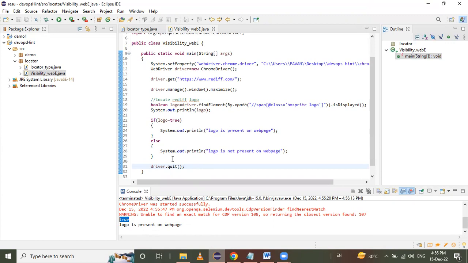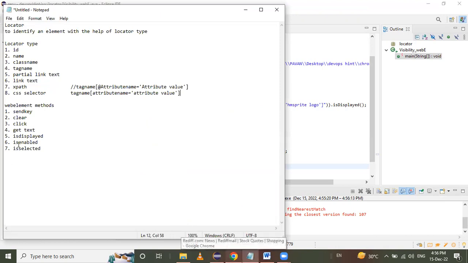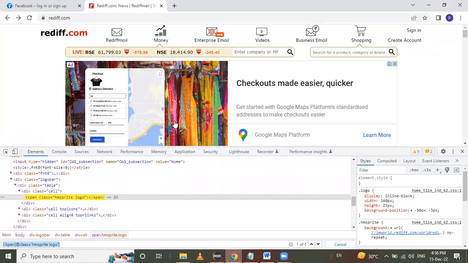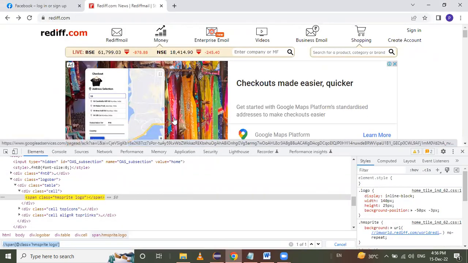Okay, so now second, we have to see isEnabled. Okay, isEnabled is used to verify whether the element is enabled or not. Means what? Here we have to see here.